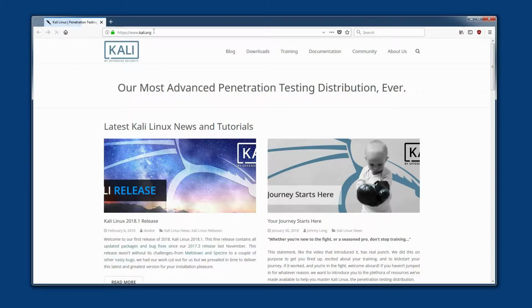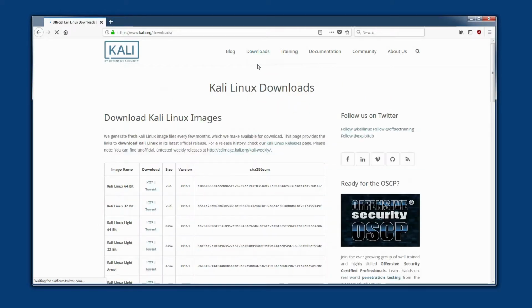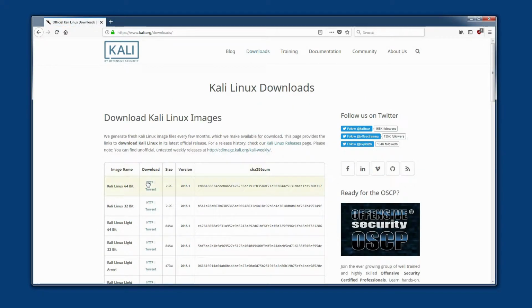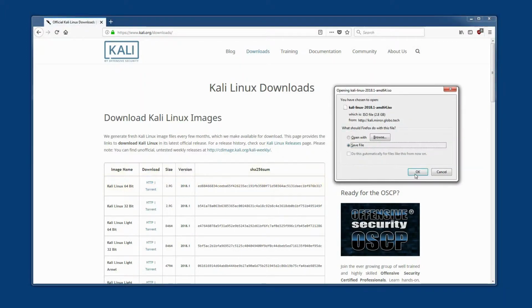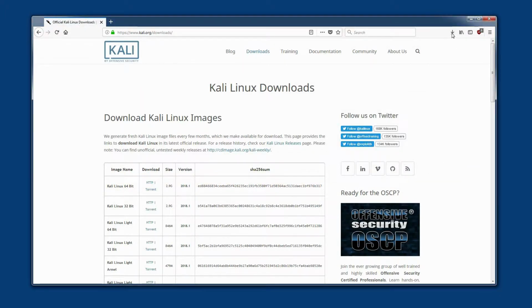www.kali.org. In the Downloads menu, I'm going to click on Download Kali Linux and select the 64-bit version and save the file. It's going to take a few minutes.